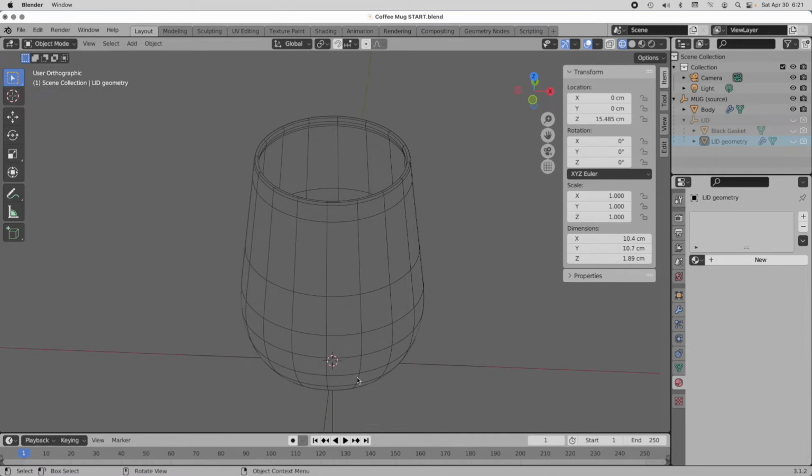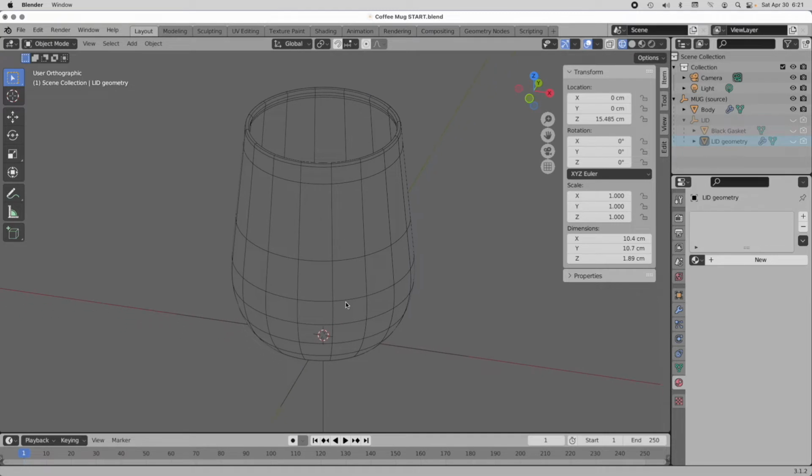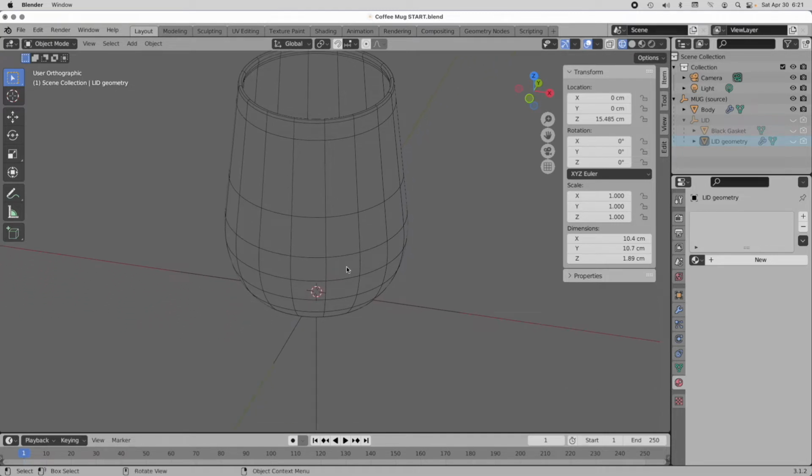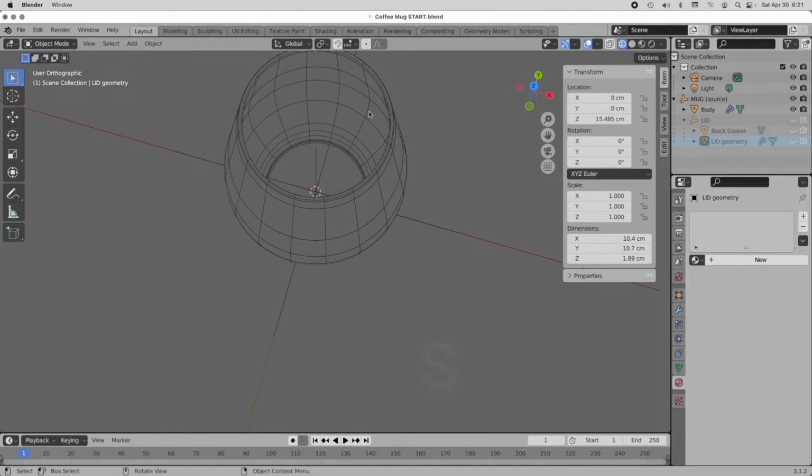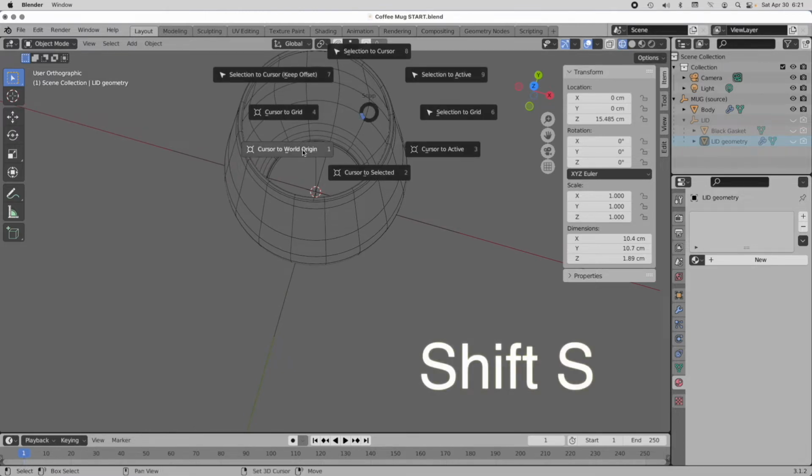The 3D cursor is right here, and you can see it by this little crosshair. Since it's down there, it's at the very center of the world origin, and that's what we want it to be, which is at the center of the object that I've created right here. If it is not in your scene, press Shift and S and just invoke cursor to world origin.